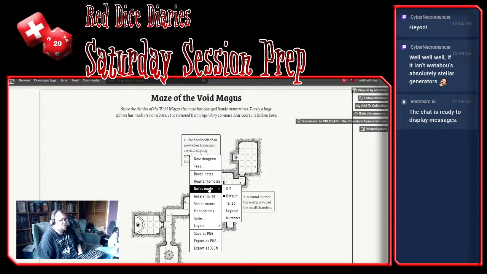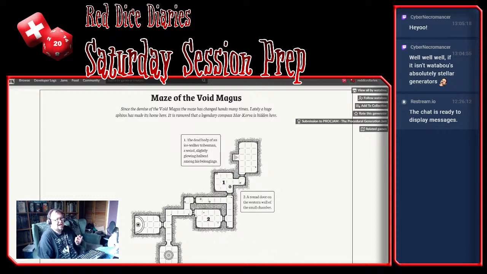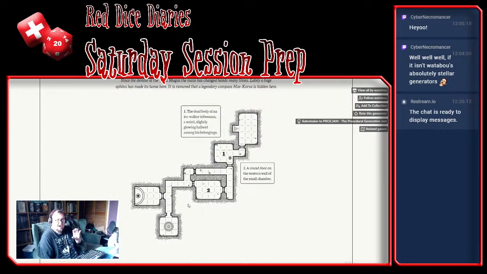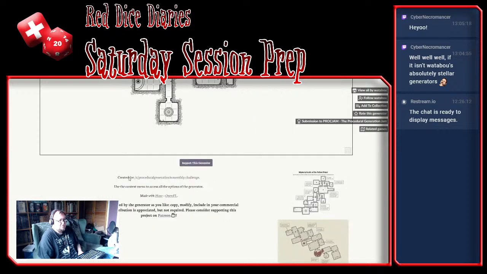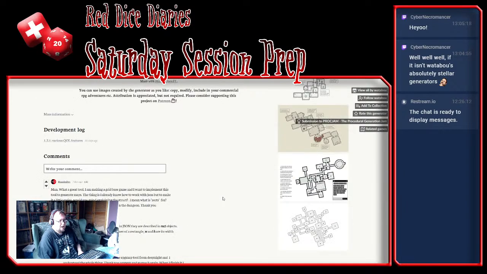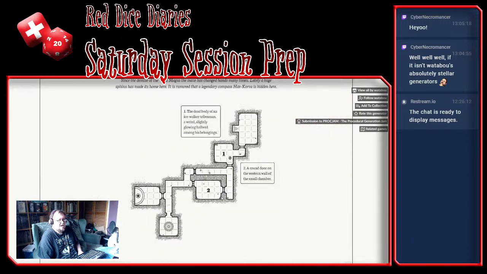Now, the only thing I would say is I don't believe there's any way to actually add notes directly onto this map, which is a bit of a shame. You can edit the ones that are there, but I don't think you can add new ones on. Obviously, if anyone knows different, feel free to shout up and let me know. And normally there's a few little instructions below here, but I can't see anything about notes.